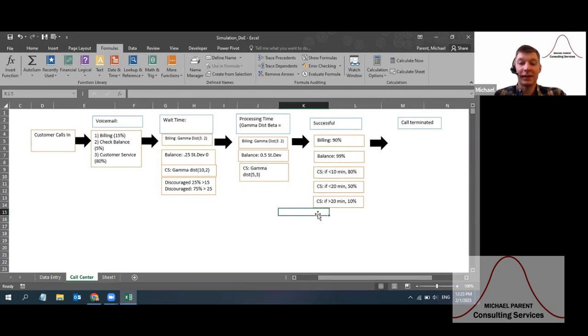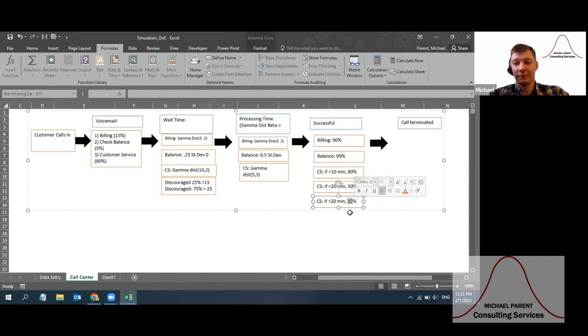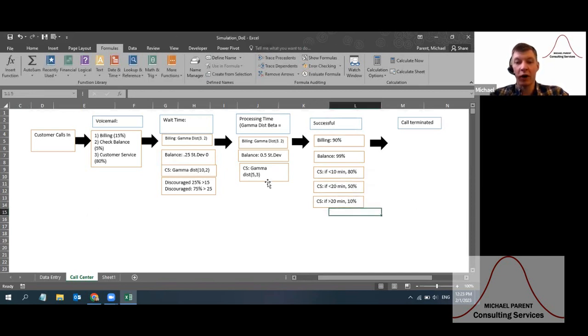And then if our process takes longer than 20 minutes, the customer service representative doesn't have a handle on the situation and therefore probably can't have a successful resolution of the problem, which means that this really goes down to 10%. And again, this is based off of the processing time in the previous step. And then we see the call is terminated. So that is our process.